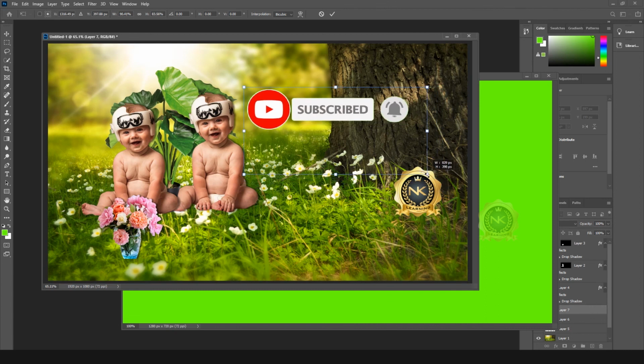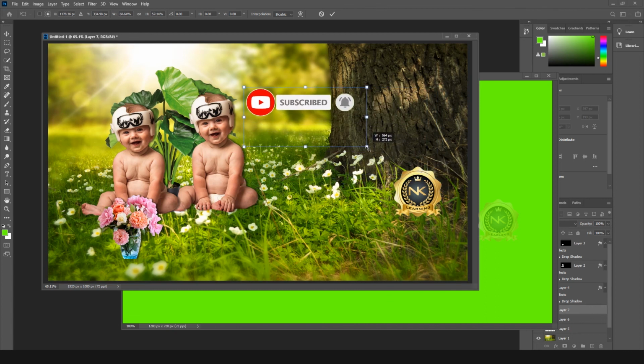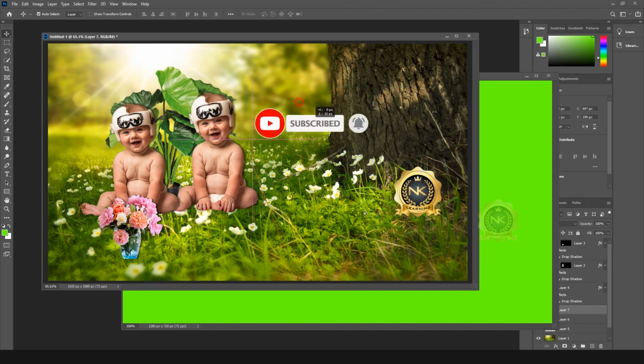Easy way to use Photoshop and these background removal tricks. This is background removal, an easy way in Photoshop.